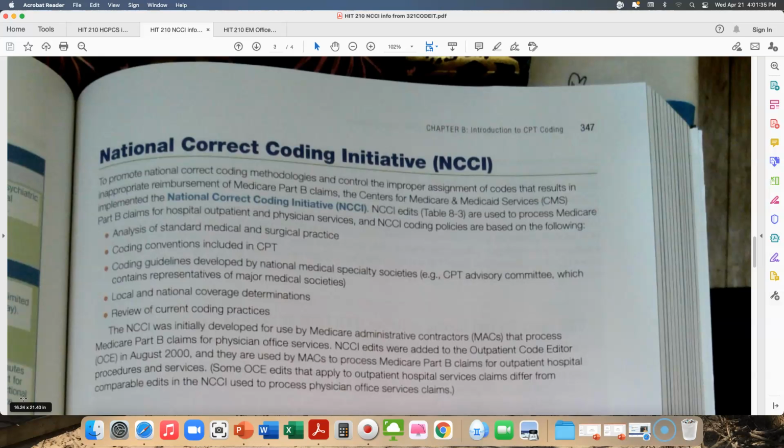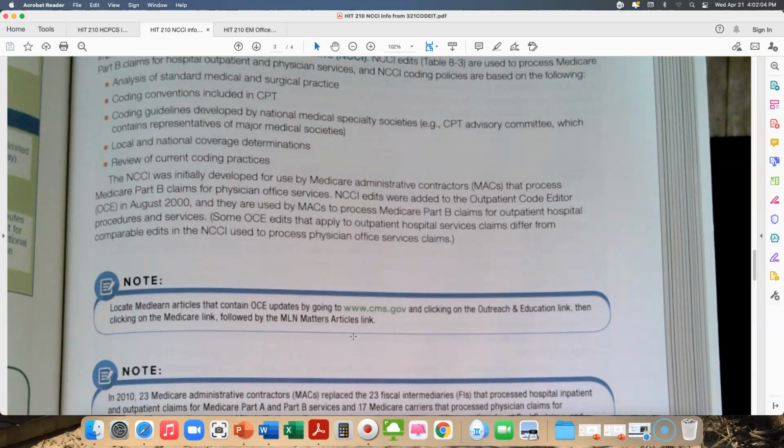So NCCI edits were initially developed for use by Medicare Administrative Contractors, or MACs, that process Medicare Part B claims for physician office services. And then they were added to the outpatient code editor in 2000. And now they're used by MACs to process Medicare Part B claims not only for physician office services, but for outpatient hospital procedures and services. So that's why we're talking about it.